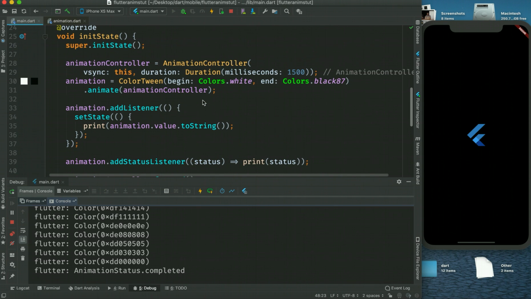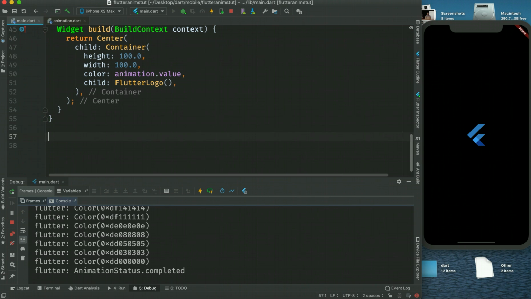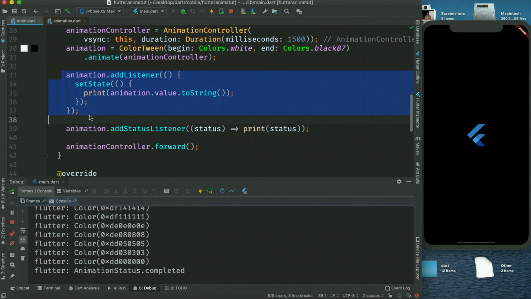We can use some other inbuilt widgets. We can specify this animation using AnimatedWidget. We can remove this process of adding a listener and calling setState again and again using AnimatedBuilder, for which I have already created a video. If you want to check it out, I'll provide the link in the description, how to use AnimatedBuilder.